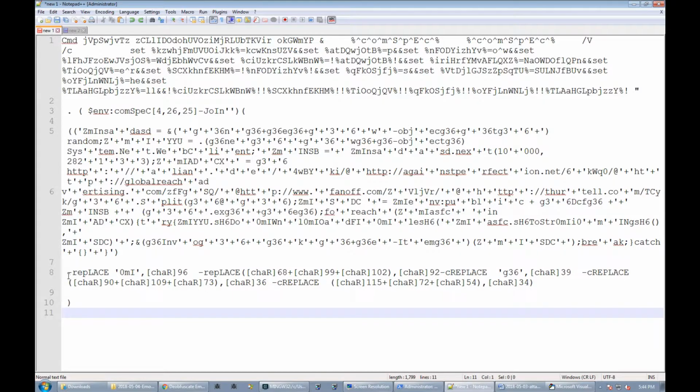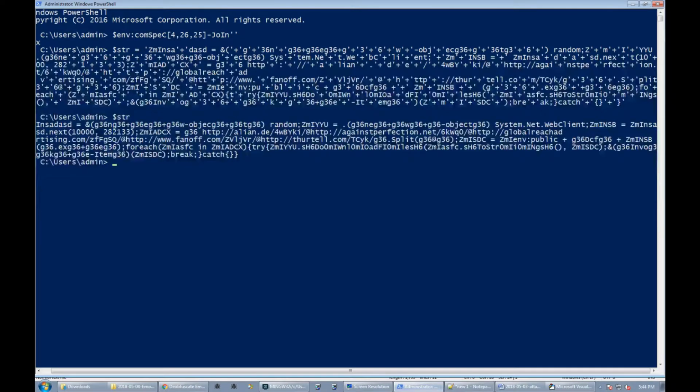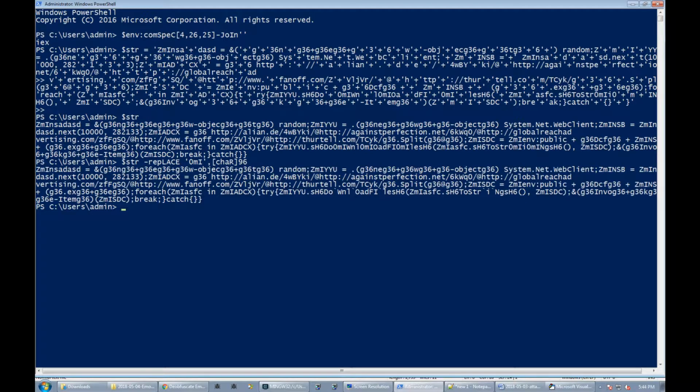So you can see this one is calling hyphen replace. Let's run this one. It replaces this 0M1 string with char 96. You can check what char 96 means, just type it here, it's a tilde sign. So this one you can see the replace. What is the next command?